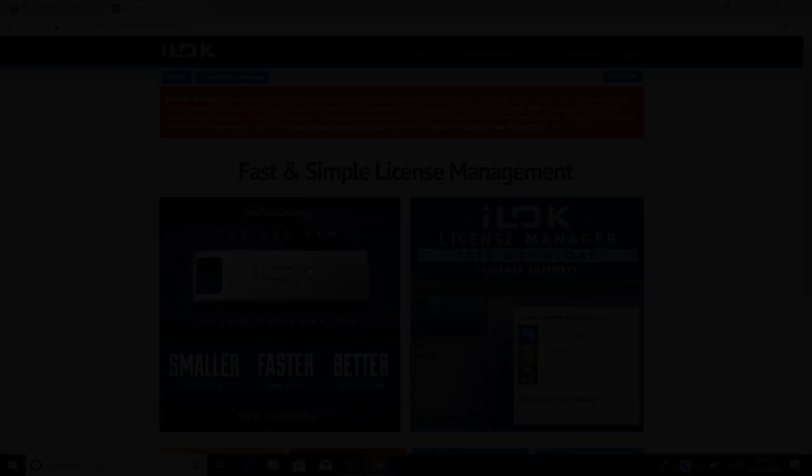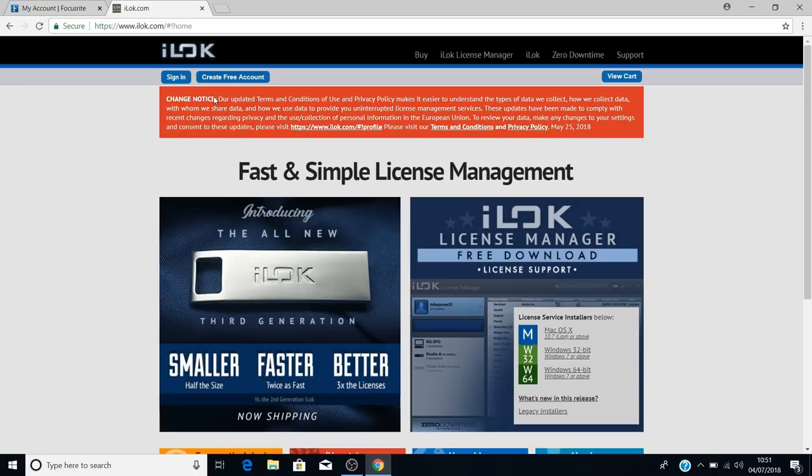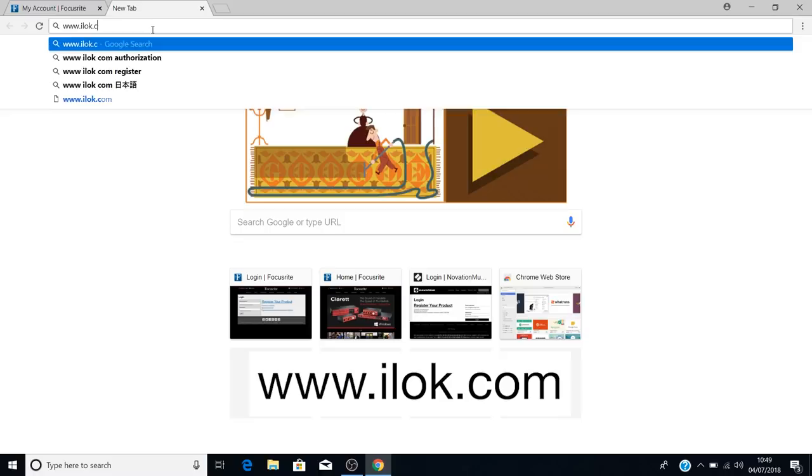To take advantage of this offer, you need an iLok account, which is free to create. This iLok account is what software manufacturers use to give you the license to use their software. Please go to www.iLok.com to create this free account.